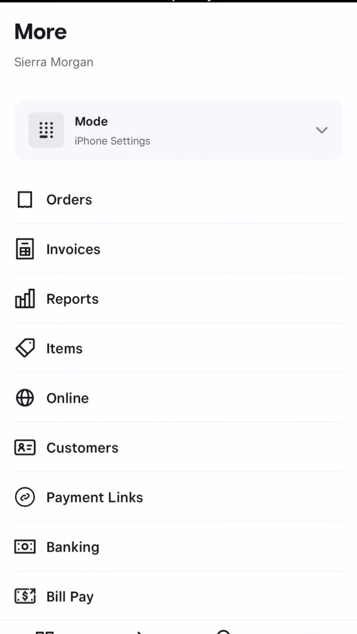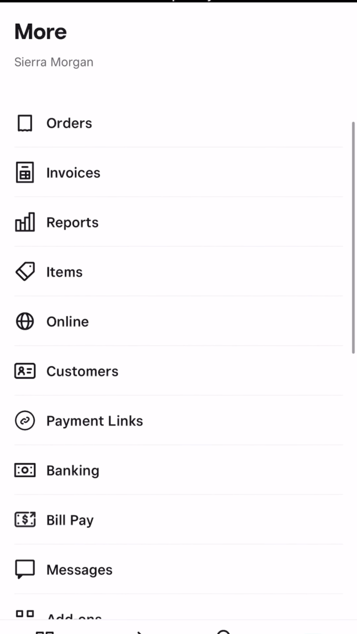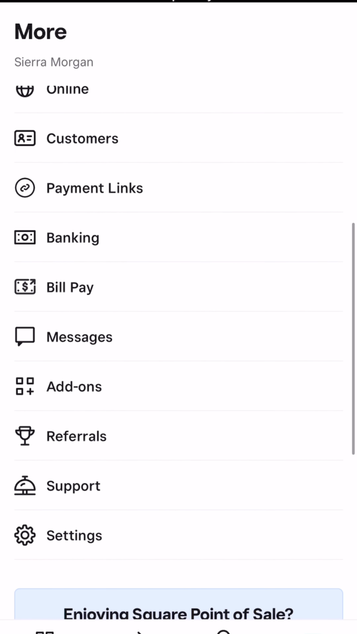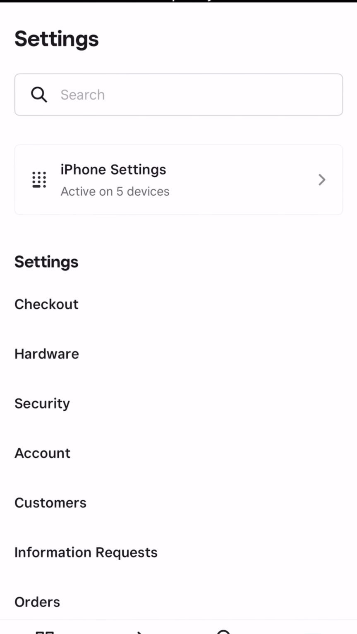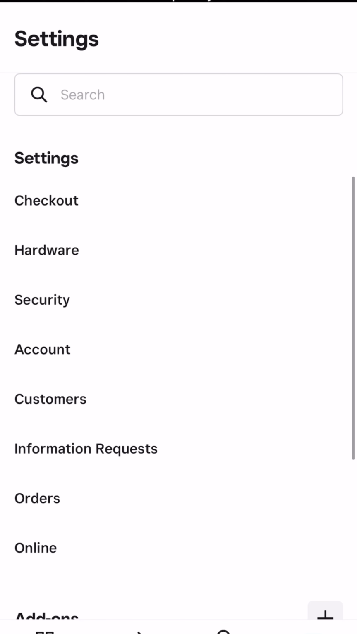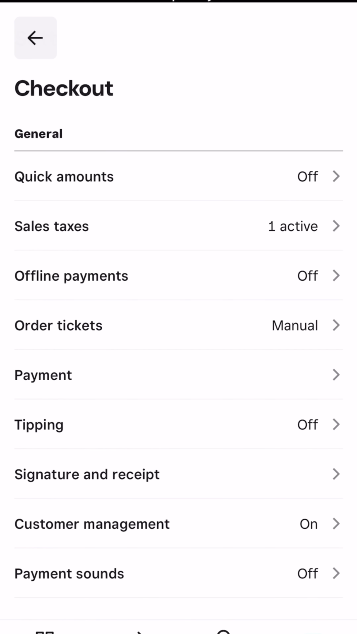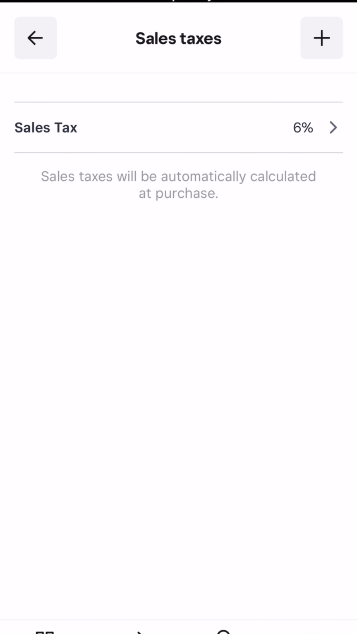The next thing we need to do is click back on More. Then we're going to scroll down and go to Settings. Once we've clicked into that, we're going to select Checkout. We can see at the top there that it says Sales Tax. We're going to select that and make a new one if you do not already have one set up.